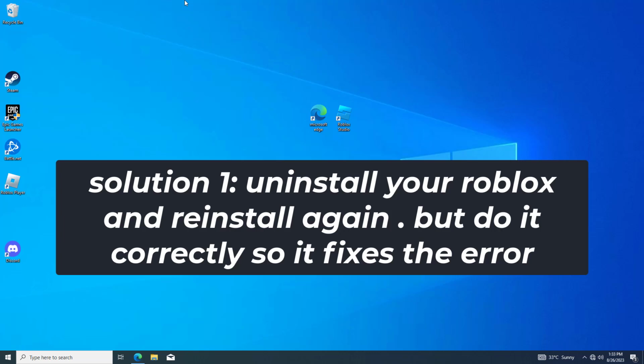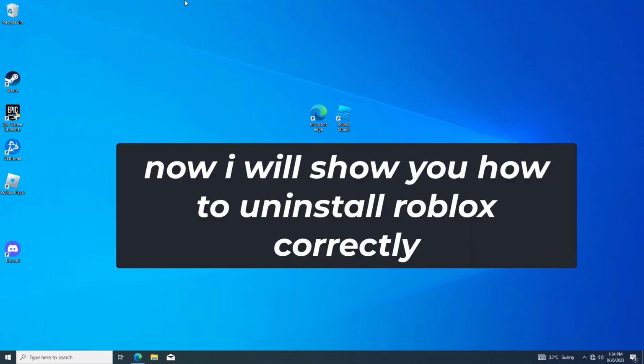Solution 1, uninstall your Roblox and reinstall it again. But do it correctly so it fixes the error. Now I will show you how to uninstall Roblox correctly.